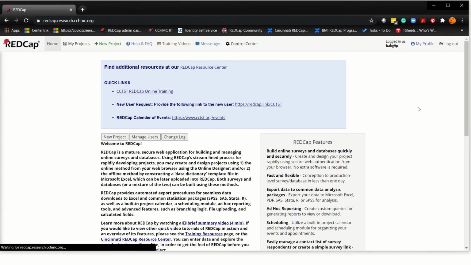And you're going to land on the home page. A critical area to know on the home page is this box at the top up here. Our REDCap admins keep this information up to date. Here you'll be able to find things like our REDCap Resource Center link. You can also Google this. Right now we have a link to the online trainer, a link to request new users.